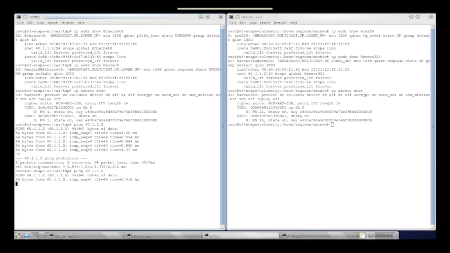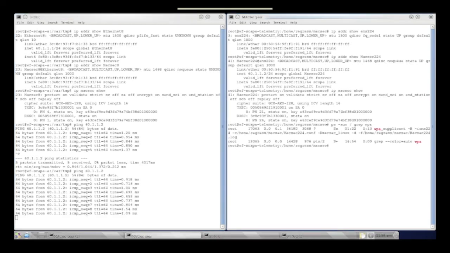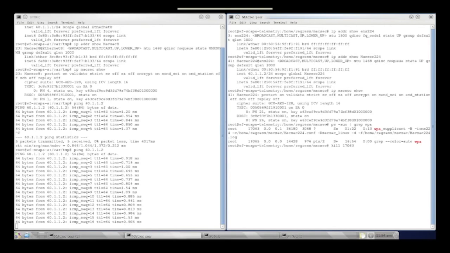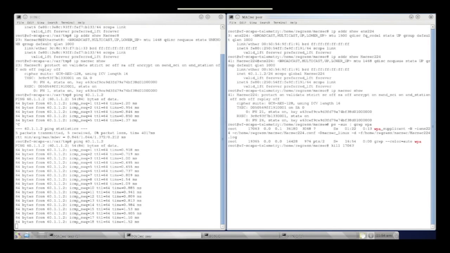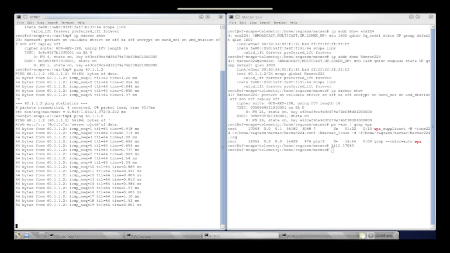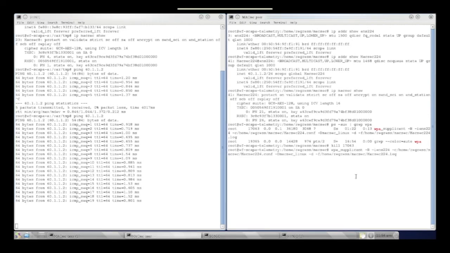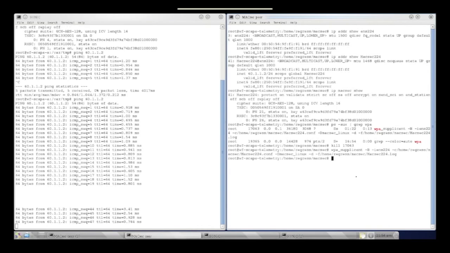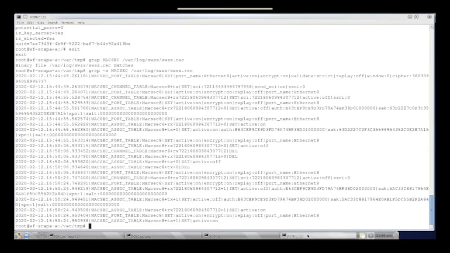An interesting experiment happens when we kill WPA supplicant on one side of the MACsec tunnel, in this case the peer. When we kill WPA supplicant, ping stops. When we restart WPA supplicant, ping resumes as expected. We can also look at MACsec activity by examining the normal SONiC logs.